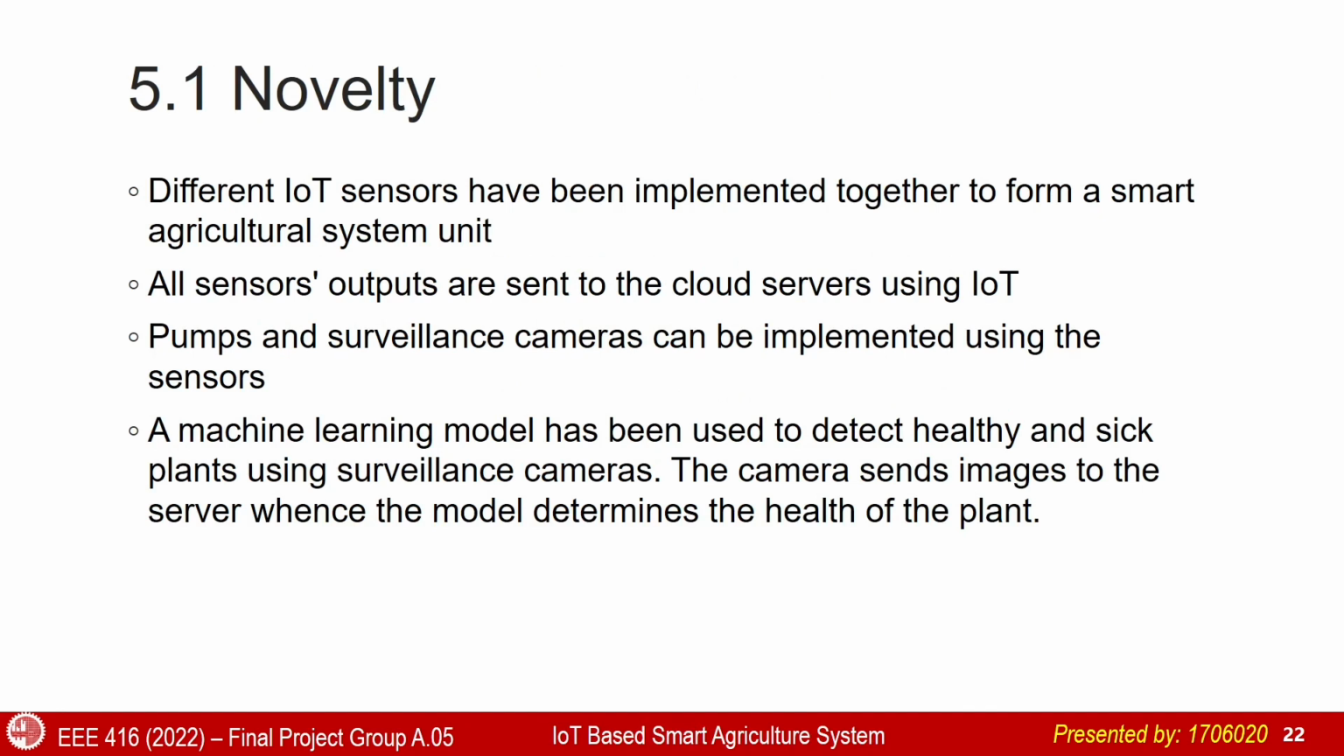One of the novelties of our project is that different IoT sensors have been implemented together to form a smart agricultural unit where the output from all the sensors has been sent to the cloud servers with the help of the Internet of Things. Another novelty is that the pumps and surveillance cameras used in this project can be implemented by just using the sensors. In addition to these, a machine learning model has been implemented which can be used to detect healthy and unhealthy plants with the help of surveillance cameras.